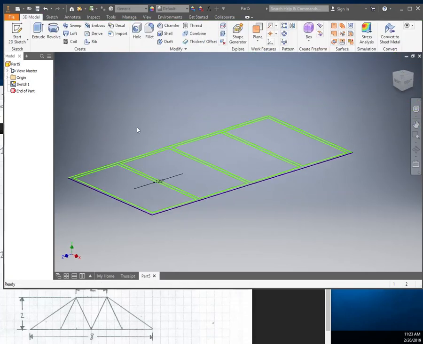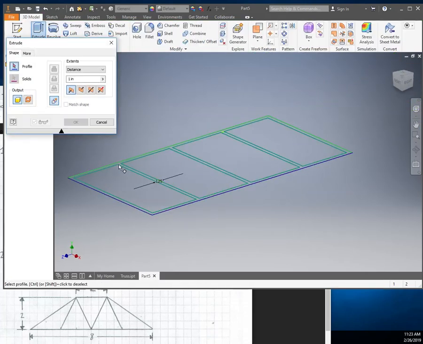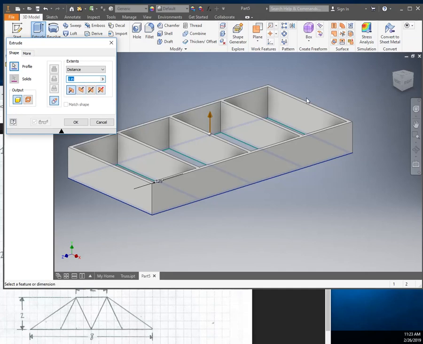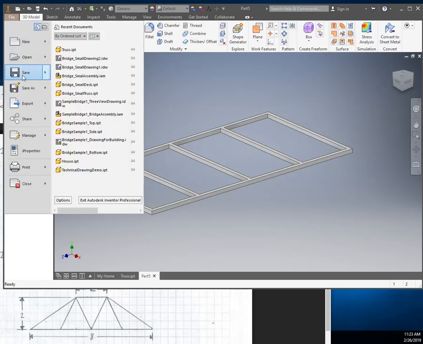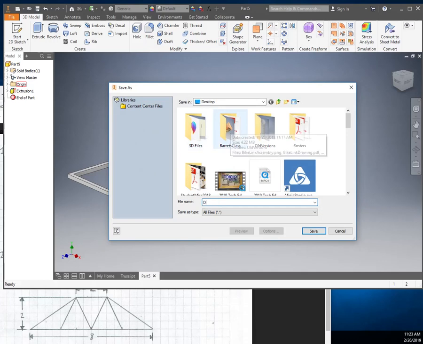Now we need to make that three-dimensional with the extrusion tool, extruding it 1/8 of an inch. Bam. And this is our deck. File, save as, deck.